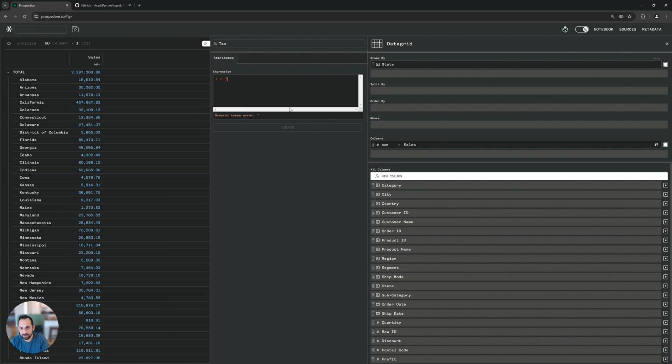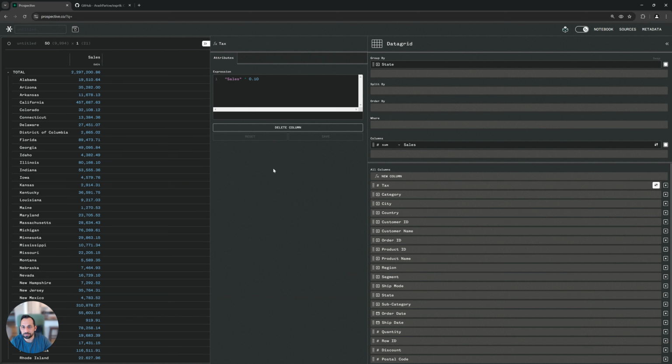To get a column value, wrap the column name in double quotes. So I'm going to get the total of sales, so that gets the value of my sales column, and I'm going to multiply that by, let's say, 10%. And then I can hit create. As you type, you also see that the expression is automatically getting compiled. So if there are any errors in your syntax, you're going to see that right away. But this looks good. I'm going to say create.